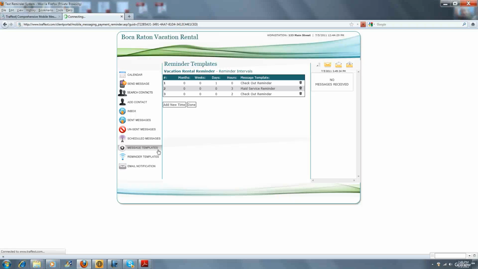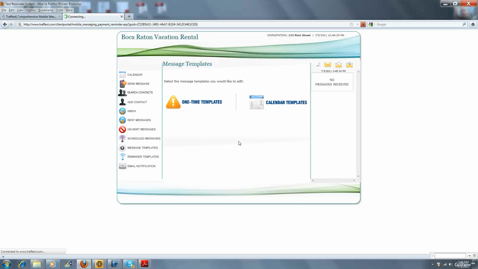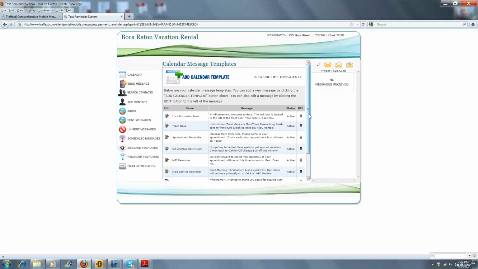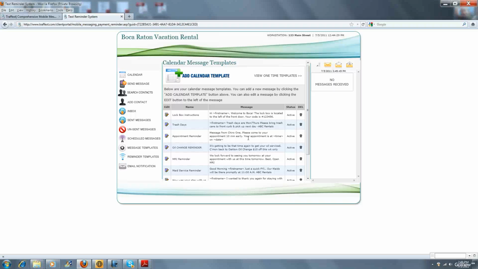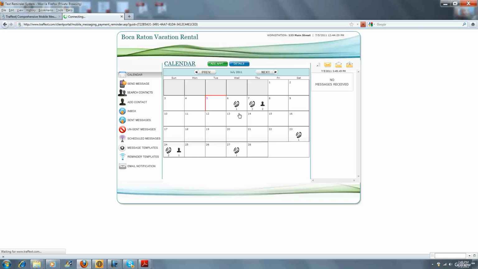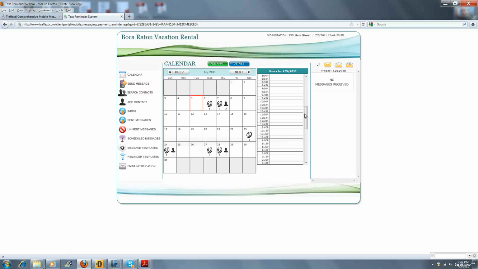Now here are the message templates. These are the messages that I have. So you can add all these messages to the reminder template, and set when you want each message to be sent out to that guest. You only have to set this up one time per property, and then when you're done, all you do moving forward is add the person's name to the calendar and the appointment, and then the system does the rest. It's really, really great. It's really powerful.